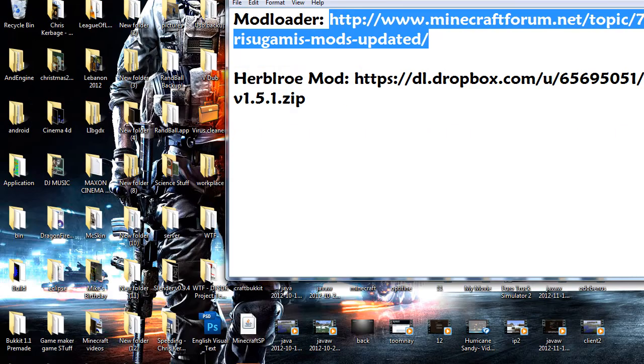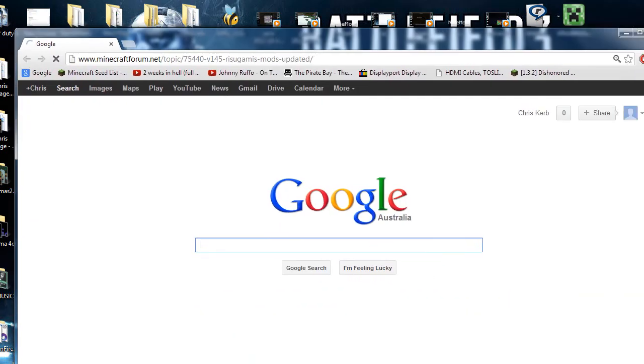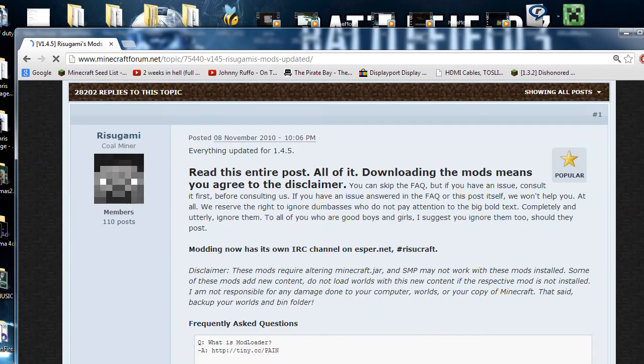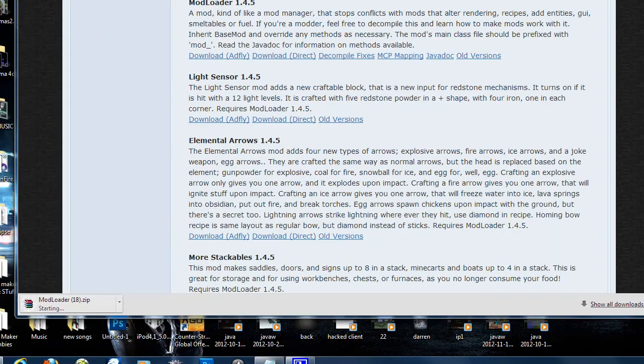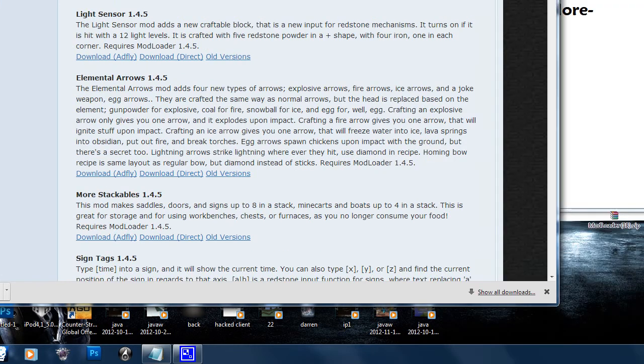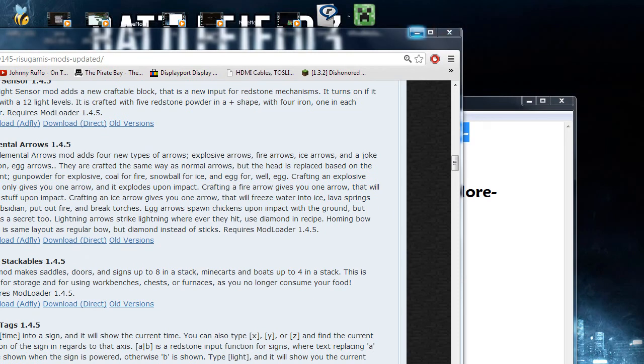Now, first thing you want to do is just click on that mod loader link. It should open up a page like this. Just scroll down until you see mod loader 1.4.5 and just download it from there. So I suggest you download from the Adfly. That supports the developer. So just when it downloads, just drag it onto your desktop or wherever you guys want.